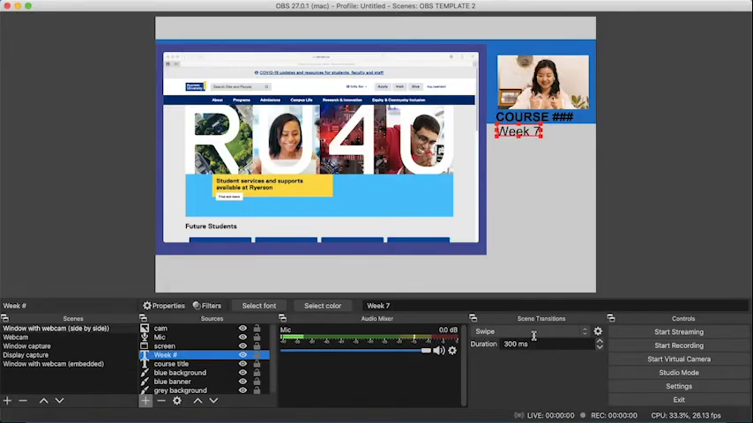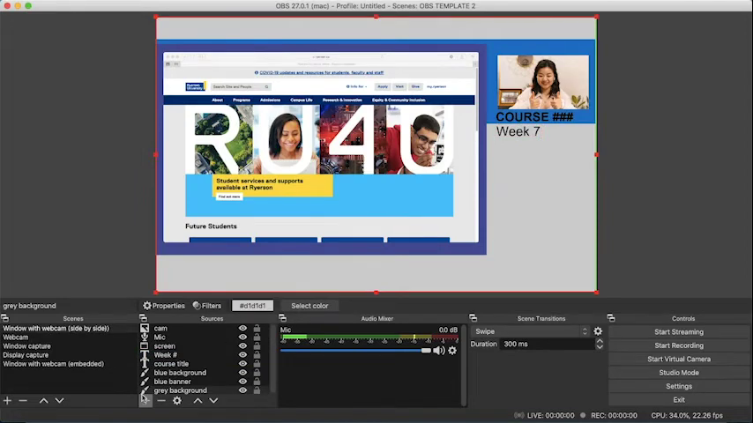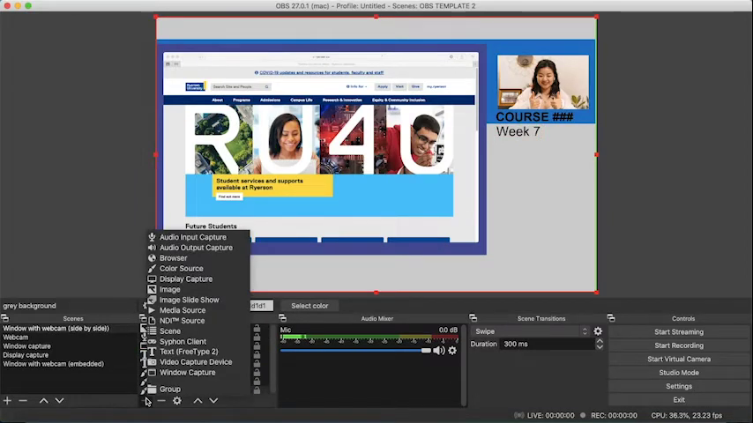To create a new text source, click the plus sign in the Sources panel and select Text in the menu that pops up.